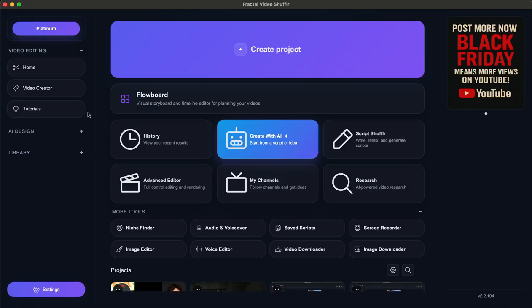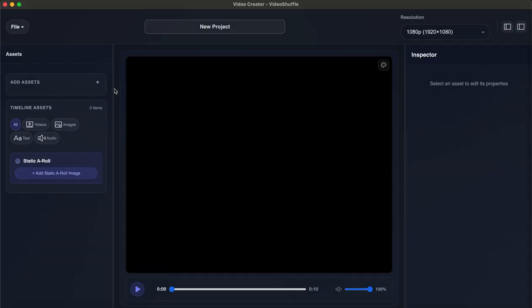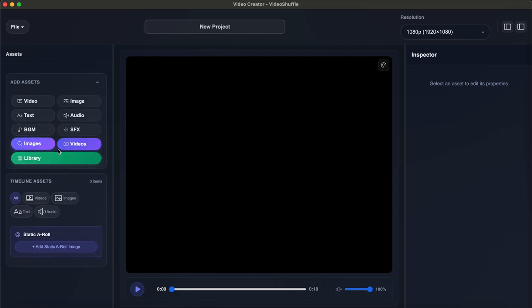The next fastest way is going to be in the video creator. This is going to be my favorite way to do it because it is super simple. It's super easy. Anybody can do it, just like on the main page. The entire purpose of the video shuffler is to allow anybody and everybody to use a software to edit quickly without learning all the ins and outs.